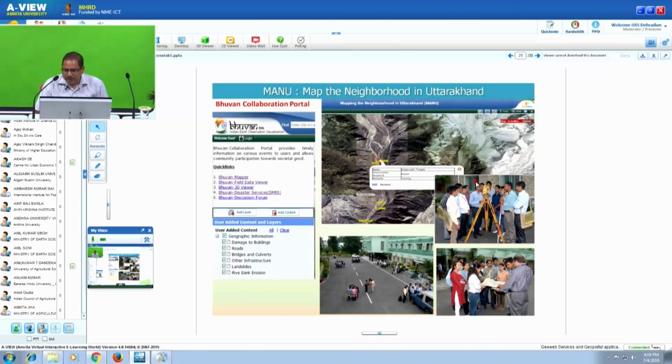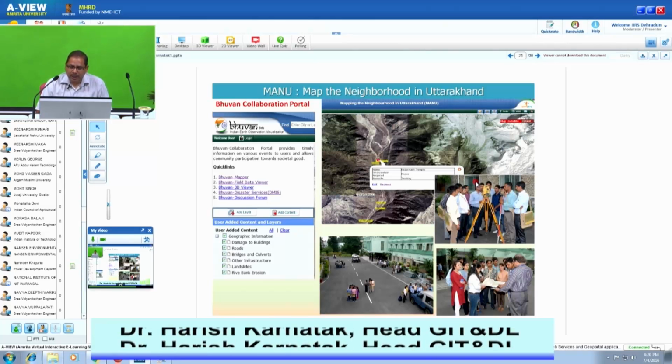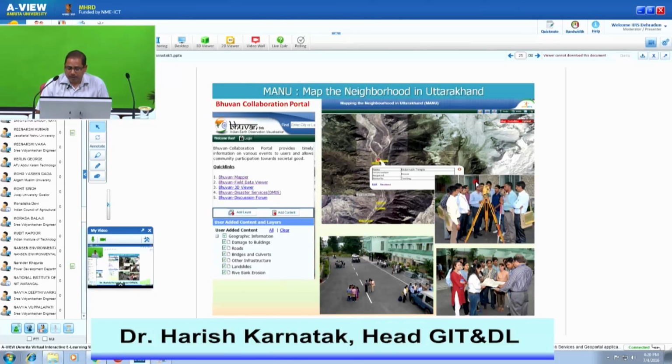One of the important studies I am displaying here is called Map the Neighborhood in Uttarakhand. We completed this project immediately after the Uttarakhand disaster in 2013. Maybe you must be aware of it. In 2013 there was a severe disaster in the Kedarnath region due to a flash flood. There was a lot of damage to property and human life, and immediately after this disaster, we took the task to do the damage assessment of the disaster affected area.